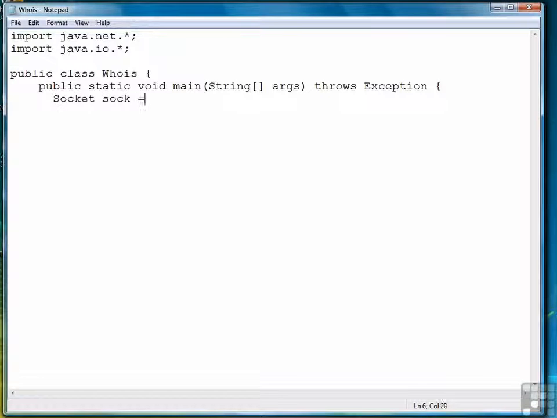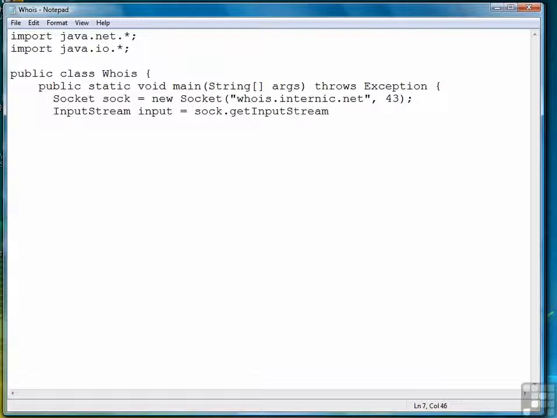So the first thing we're going to do is create a socket. And we do that with the socket class. And then we're going to provide the name of our server, which is whois.internic.net. And the port that we're going to connect to, the Whois port, is 43, so that's the second parameter that we provide. Next, we're going to create input stream objects, which are created using the get input stream method, and an output stream object, which is created with the get output stream method, just like so.